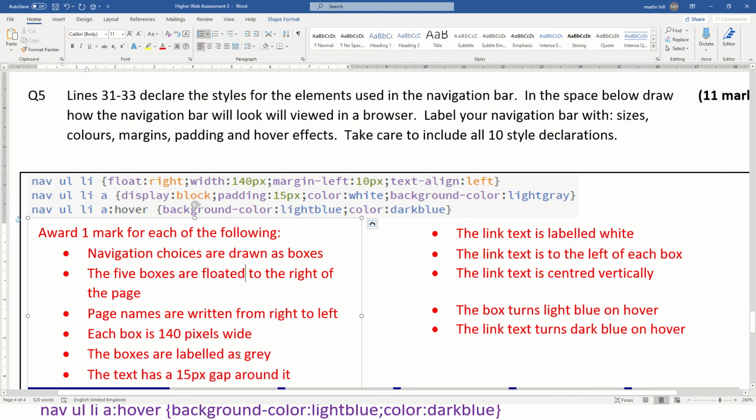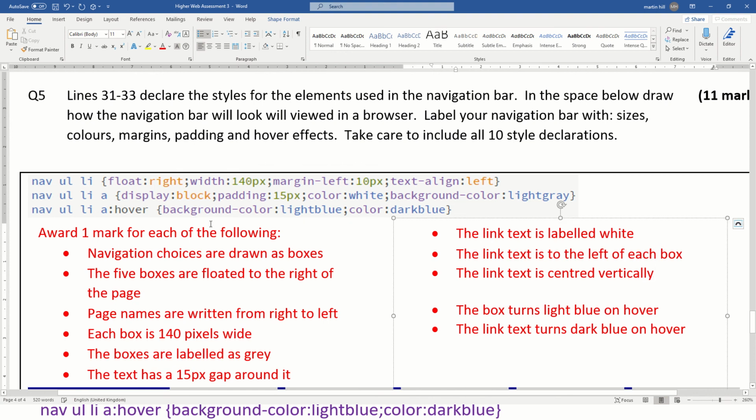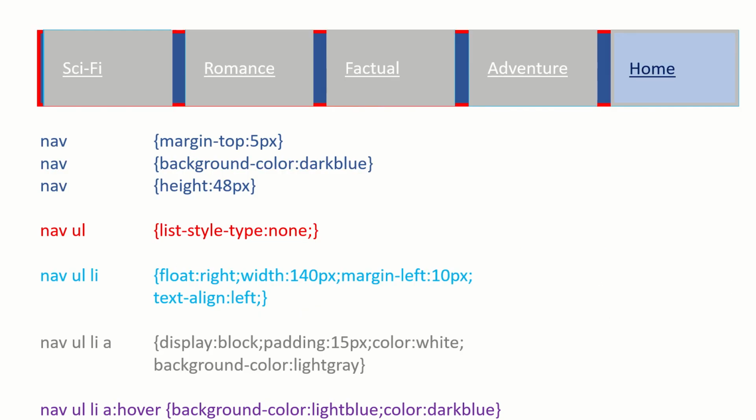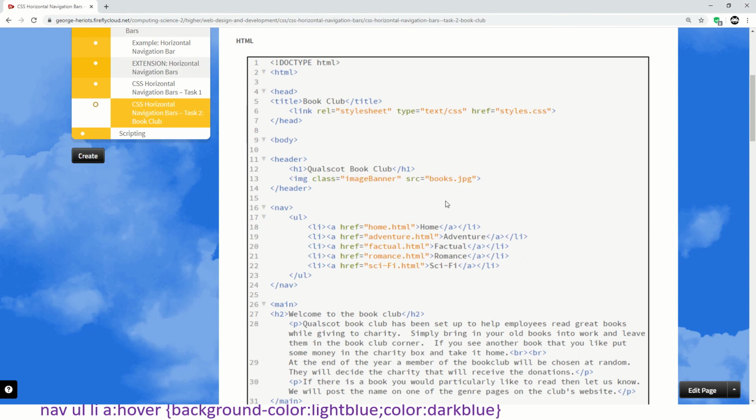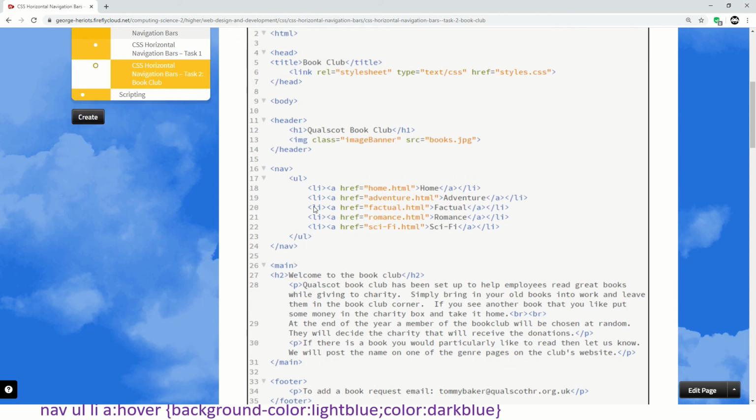So a lot of labelling. Boxes are labelled as grey, 15 pixel gap around it, and this is all colours. Link text is centred vertically. Again, that's to do with the 15 pixel padding and the fact it's block. So there you go. That's not easy, but it is the sort of thing that you could potentially have to do in an exam. You know, read some code and sketch out what it's going to look like.